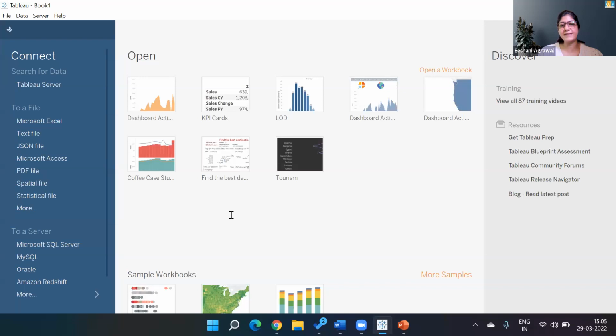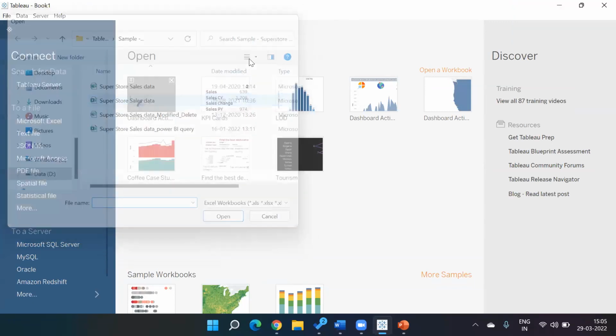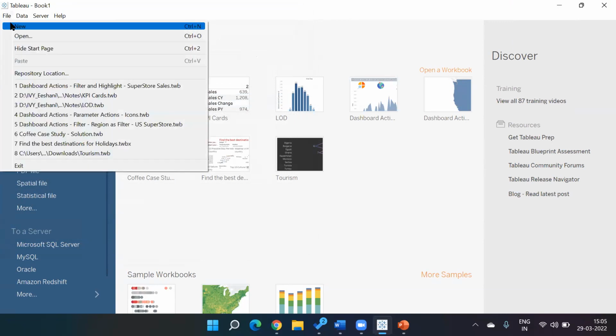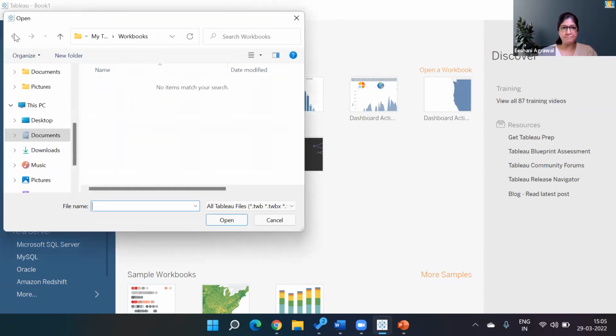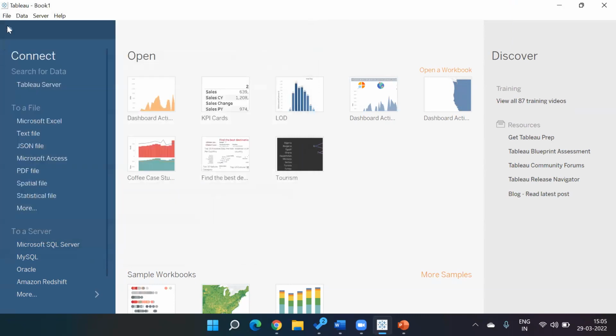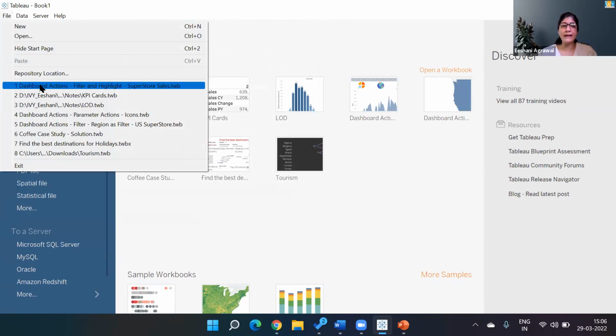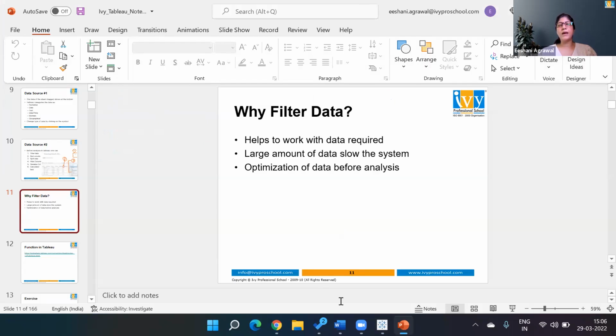So let's move on to the next part of Tableau. In this we cannot save the data. You cannot save the data, not yet. So we have to connect again in Tableau. You will not be able to work otherwise.